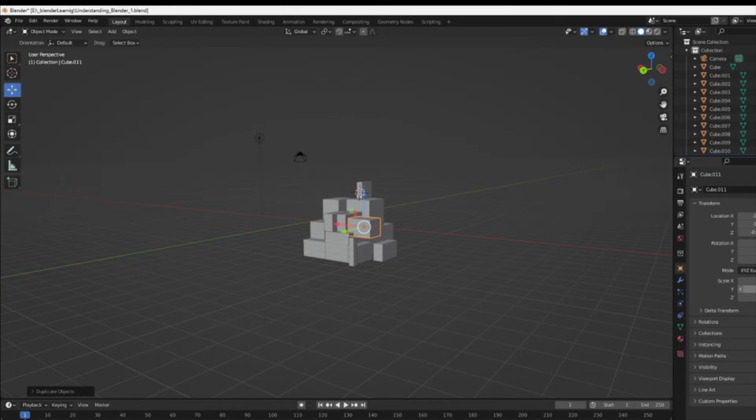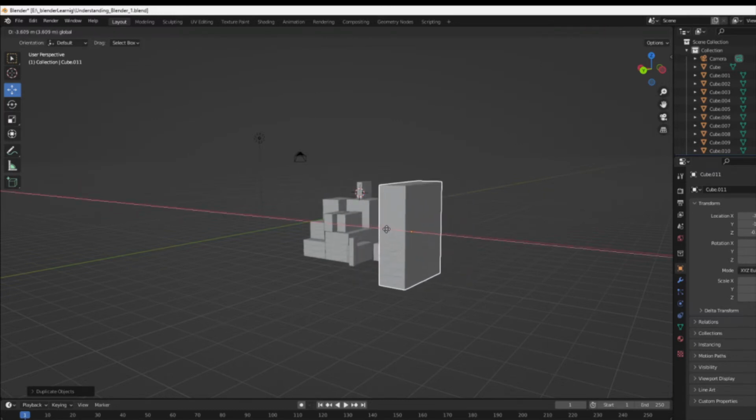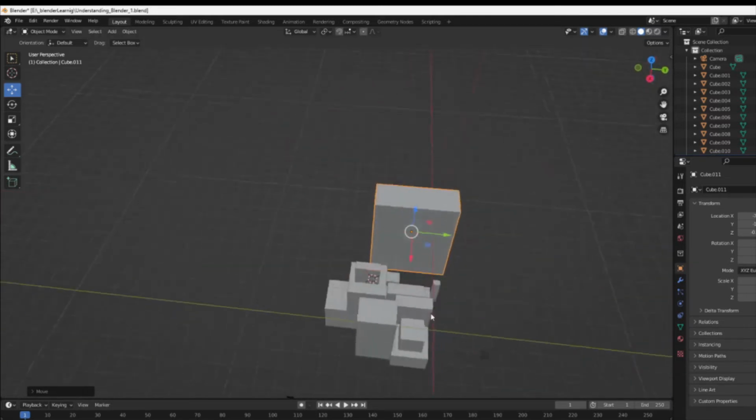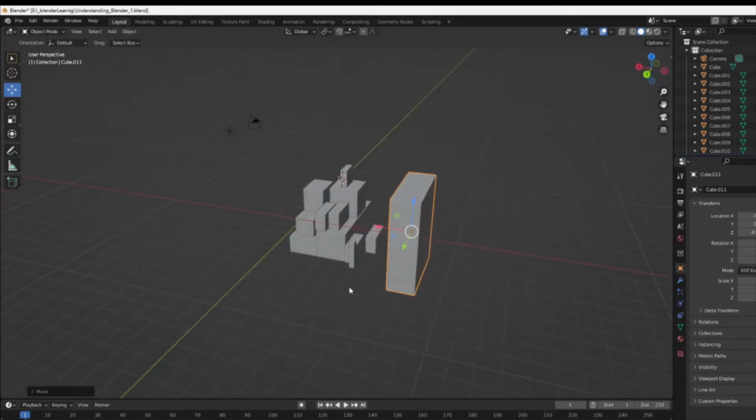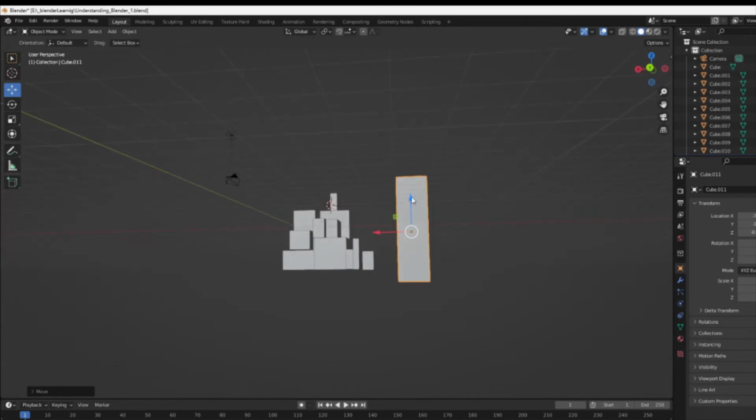Let's change the Y height, which is the green. Okay, and let's change it to this length. The Z axis is this one right here, which is up and down. Change it to that. And now we just move it over, rotate around that object, and we see we have another box.